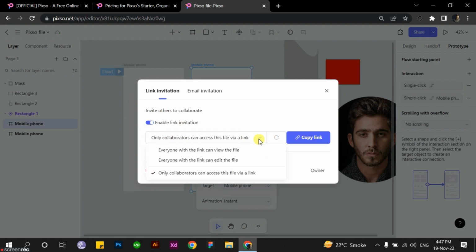You can choose the accessibility of the file. You want everyone with the link to be able to view the file, or you want everyone with the link to edit the file. All of these options are available. Or you can choose only collaborators can access this file via link. So only collaborators means the people you have added into your team, only those will be able to access this file if you choose this option.